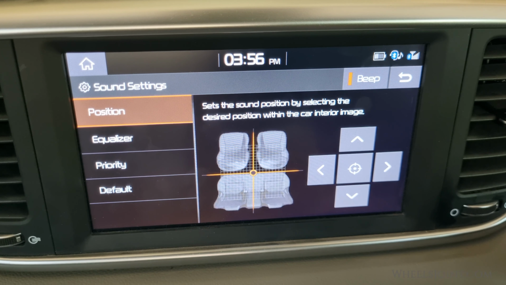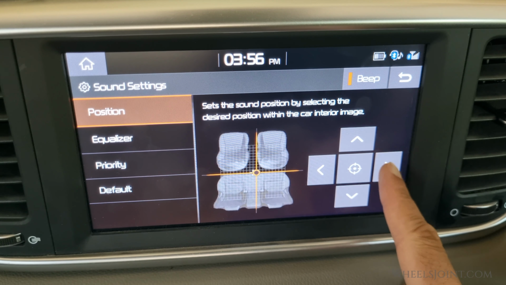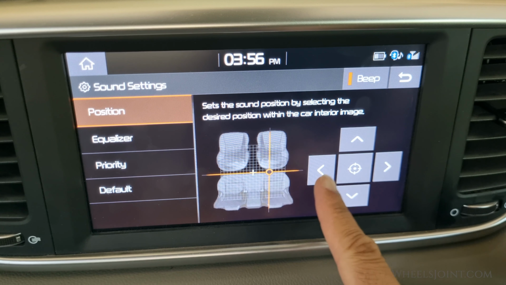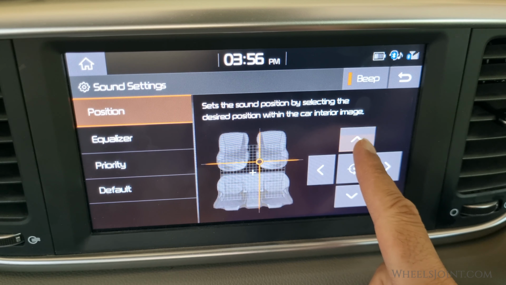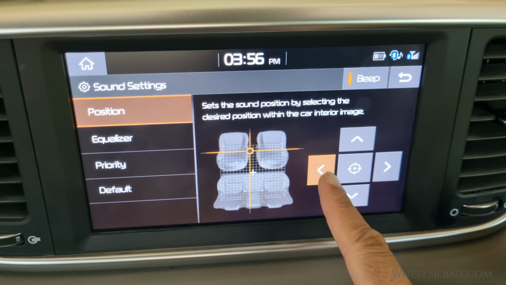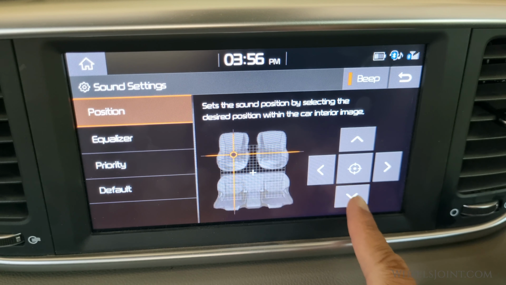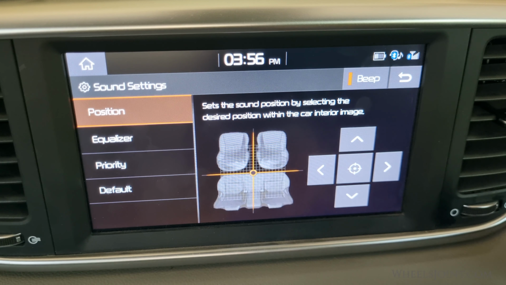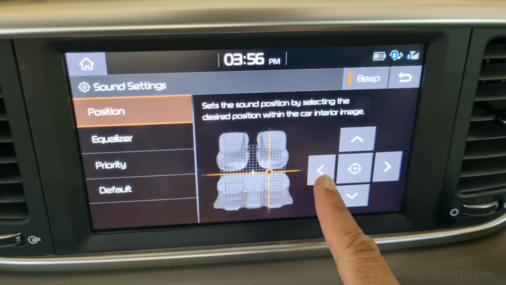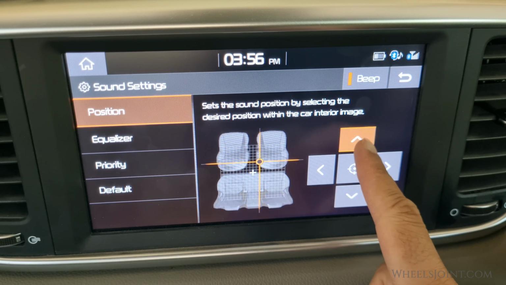The first option is called position. This setting allows you to adjust the focus of the audio to different areas of the vehicle. The position setting lets you shift the sound balance to specific sitting areas such as the driver's seat, the front seats, or the rear seats. This is particularly useful if you often drive alone or want to ensure passengers in the back have a better audio experience. To adjust the position setting, simply drag the focus point on the screen to your desired location.